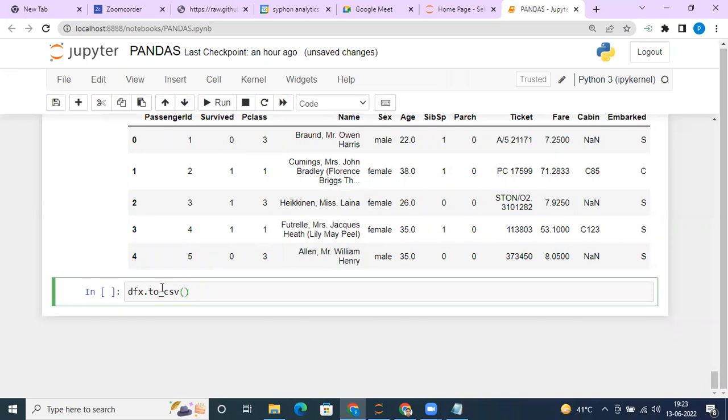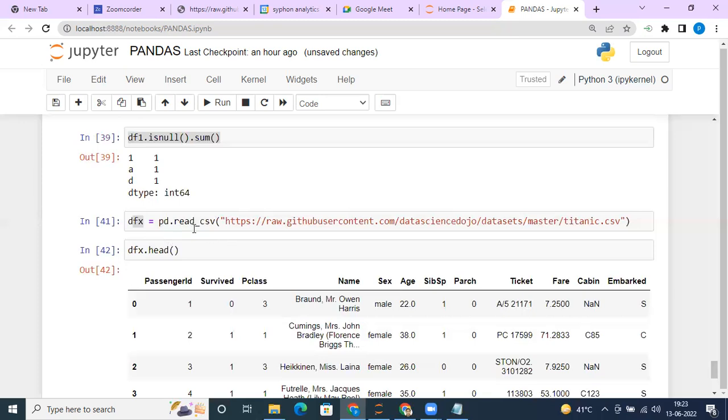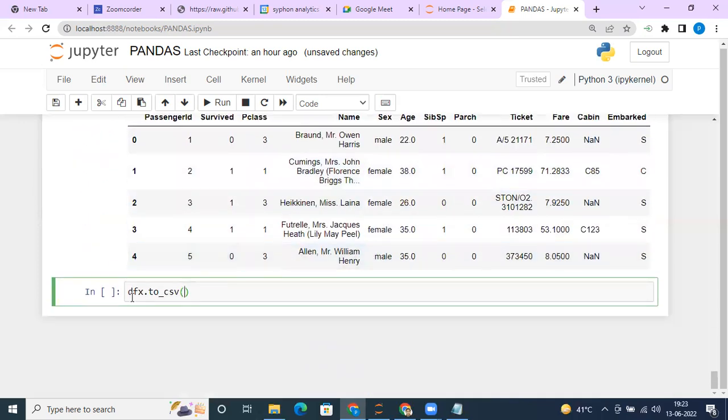dfx is the variable which has my data from this website, and right now it is in the RAM, but I want to save it to my hard disk. So I use the dfx.to_csv method, in which I will mention the path where I want to save. Suppose I want to save in my D drive, so I mention D colon slash, and suppose today's date, 13th June 2022, dot CSV file. This is what I'm saving.